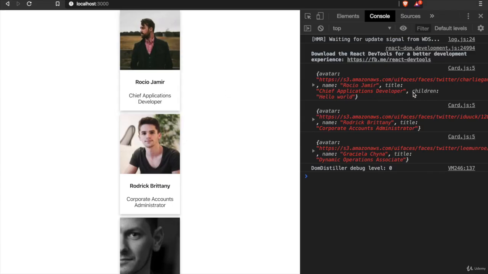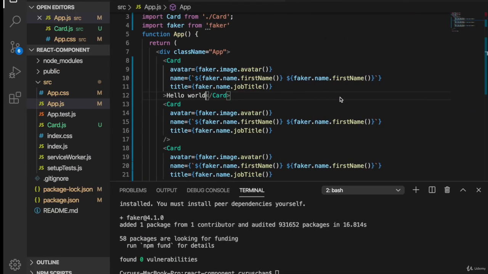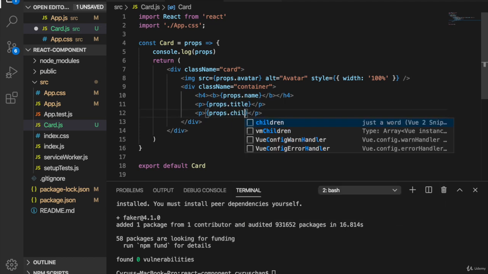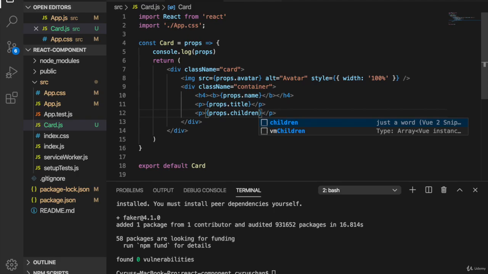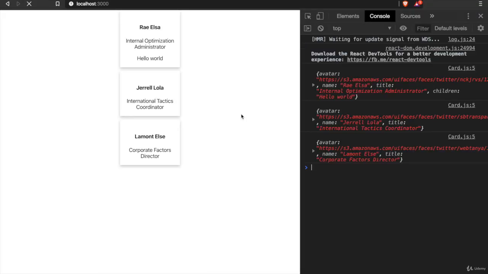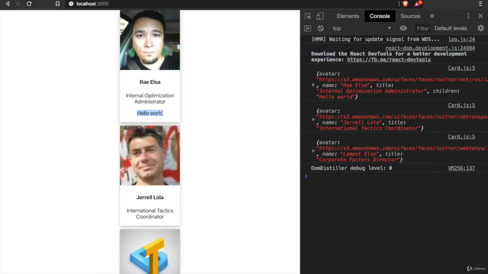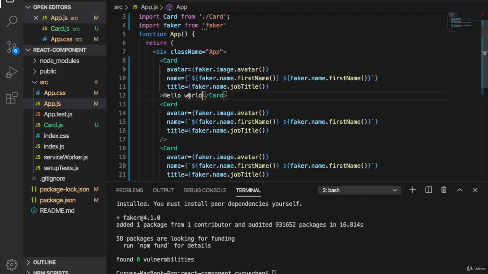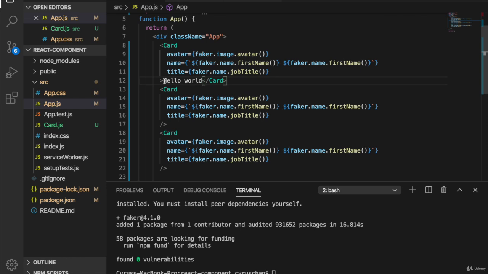Now in the object you will see there is a children which is hello world, and inside our card component we can create a new paragraph, and instead of props.title we are passing the children. And if we go back to the website, you can see there's hello world here. But usually the use case is not just to pass hello world, it is to pass a bunch of code.